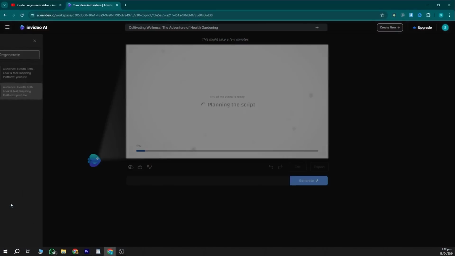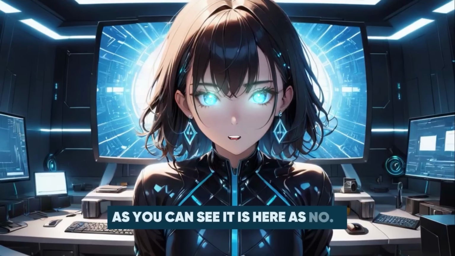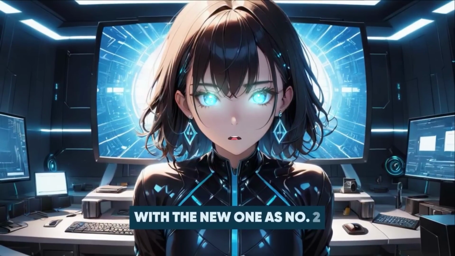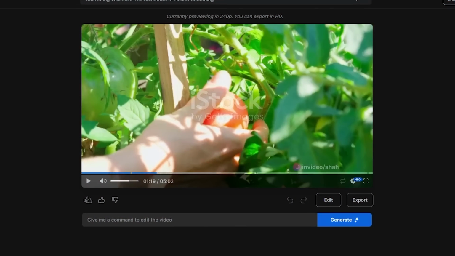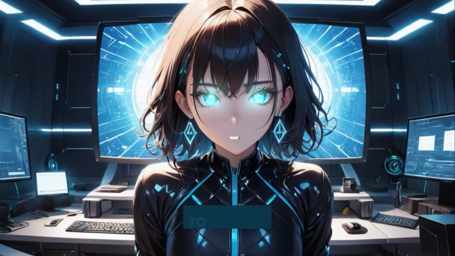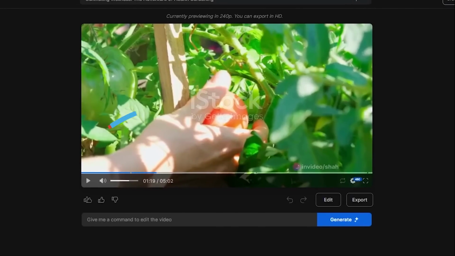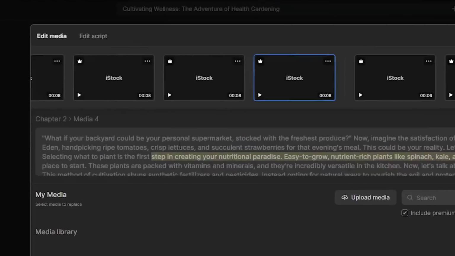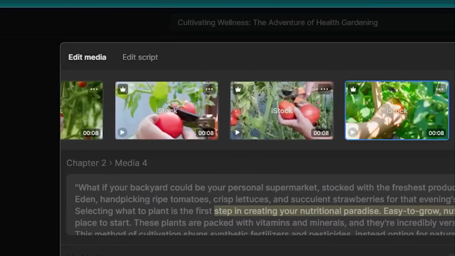The old one will stay saved. As you can see, it is here as number 1, with the new one as number 2, so you can choose either of these videos. The second way of editing a video is doing it manually. To do that, just go to this edit option at the bottom of the video and select it. It will give you 2 options, edit media and edit script.